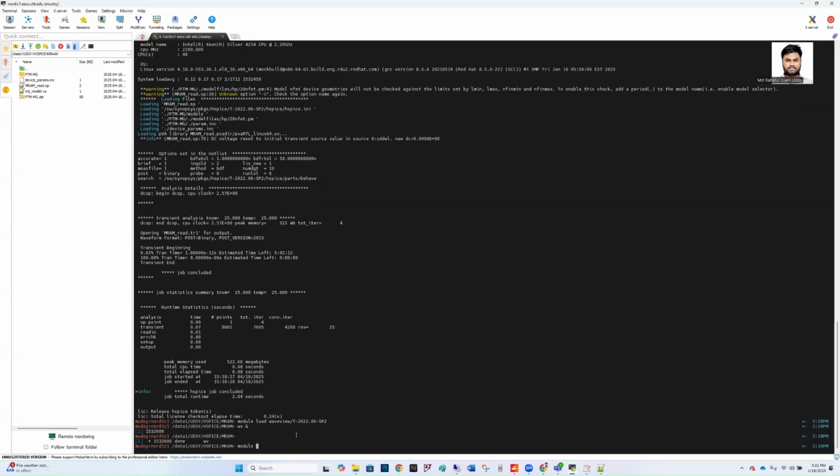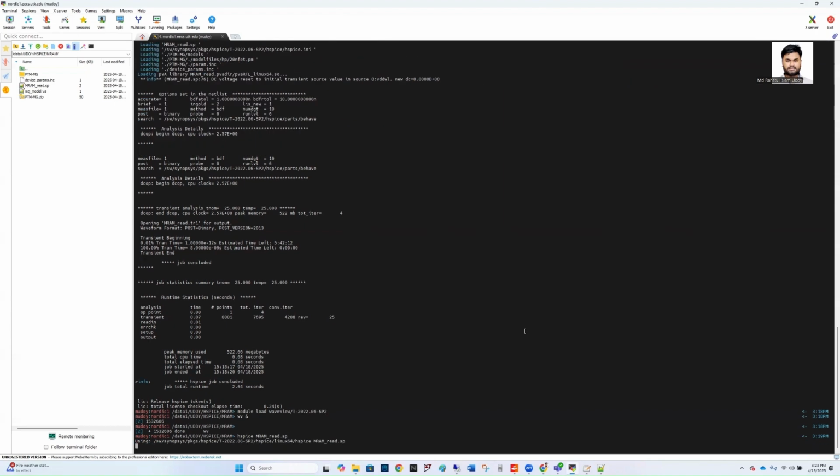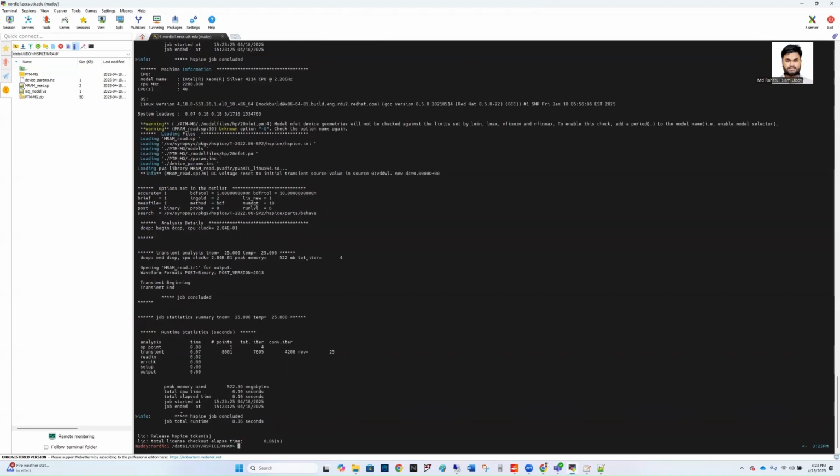You just have to load HSpice like in the very first video, and then you also have to load WaveView. I have already loaded them, as you can see. So let me just run this code with HSpice, and the code name is mram_read.sp. As you can see, the info is HSpice job concluded. That means it ran successfully. And now let's see the results.